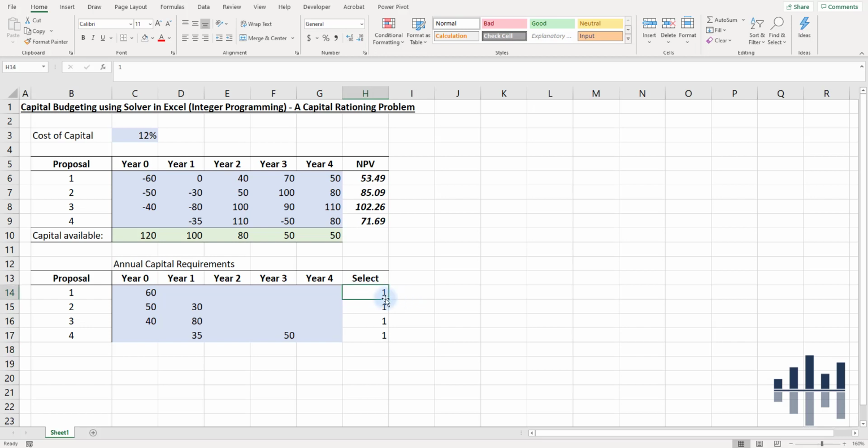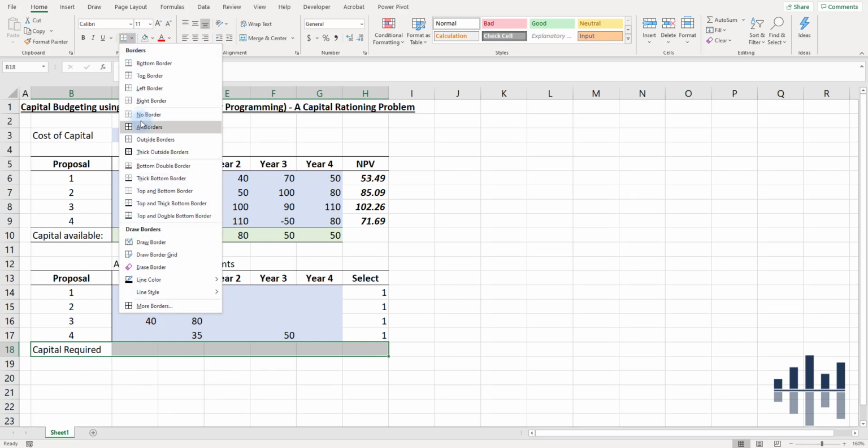If I put 0, it means we will reject. So this is why this is called an integer linear programming problem. With that, I'll calculate what the capital required is, based on the projects that are selected. Let me just highlight that.